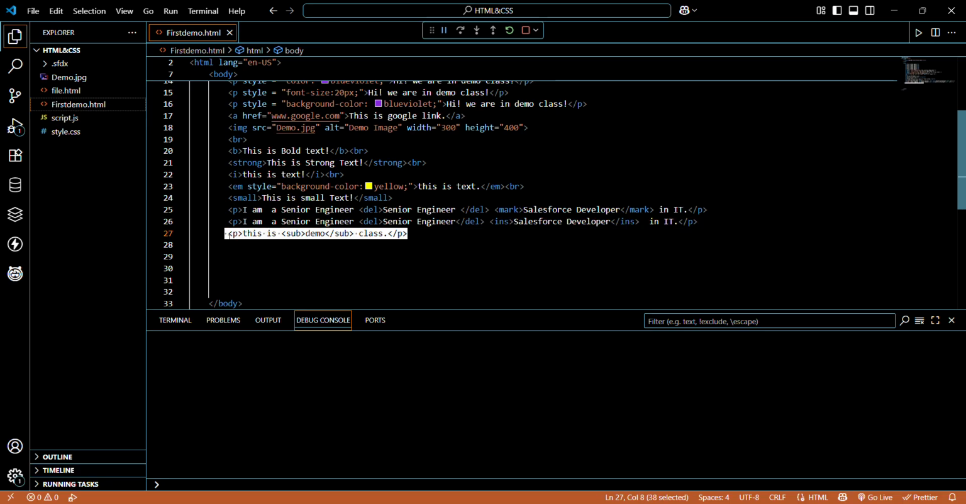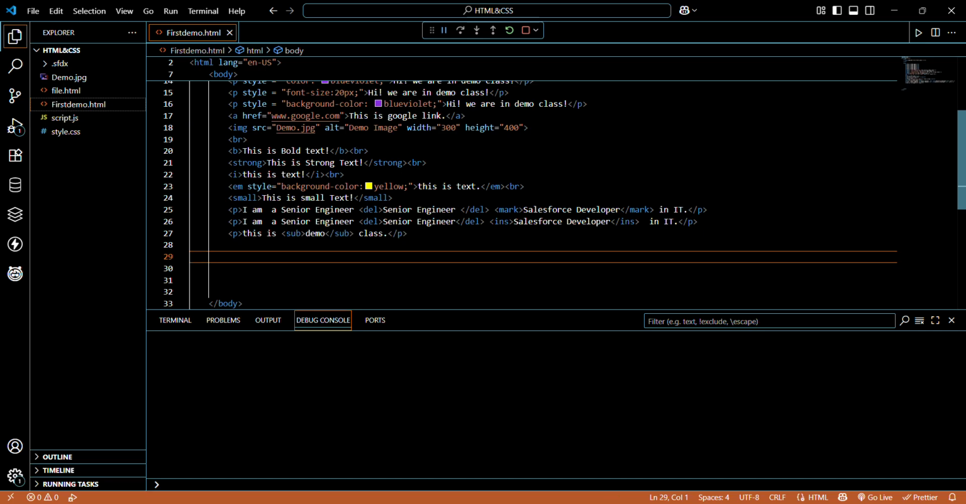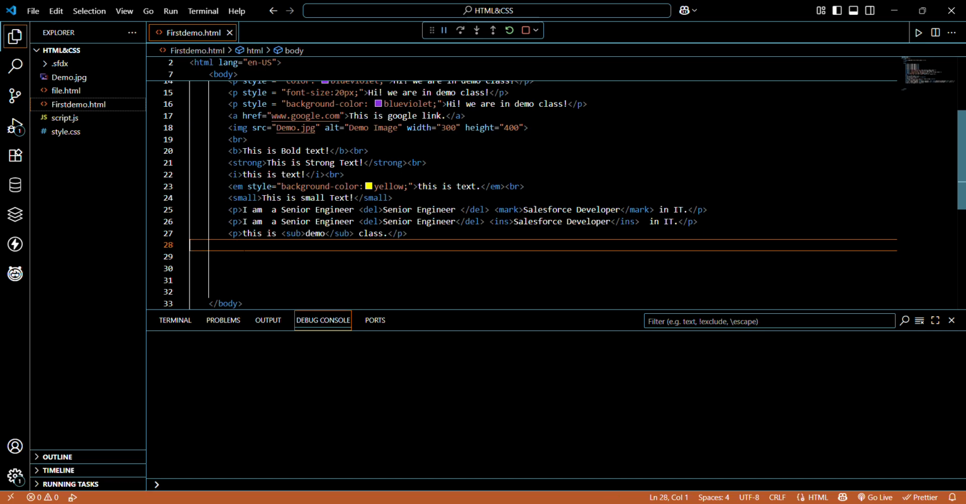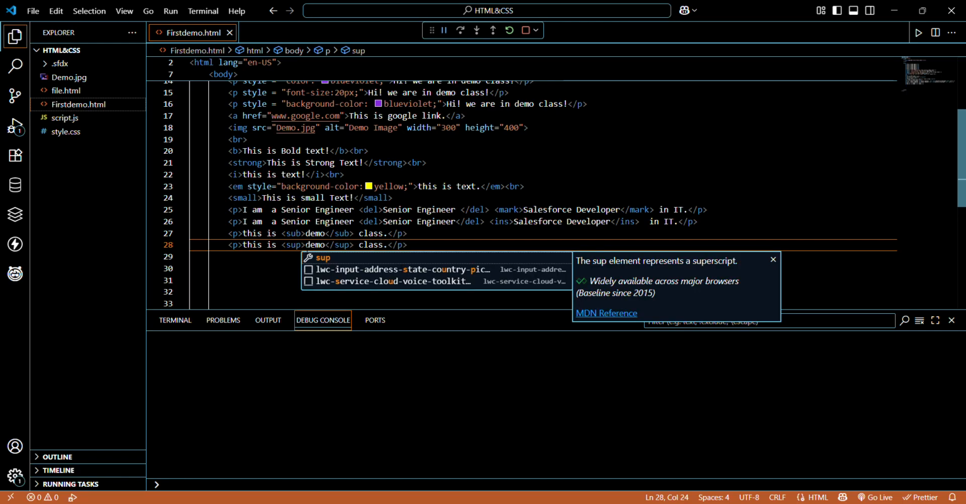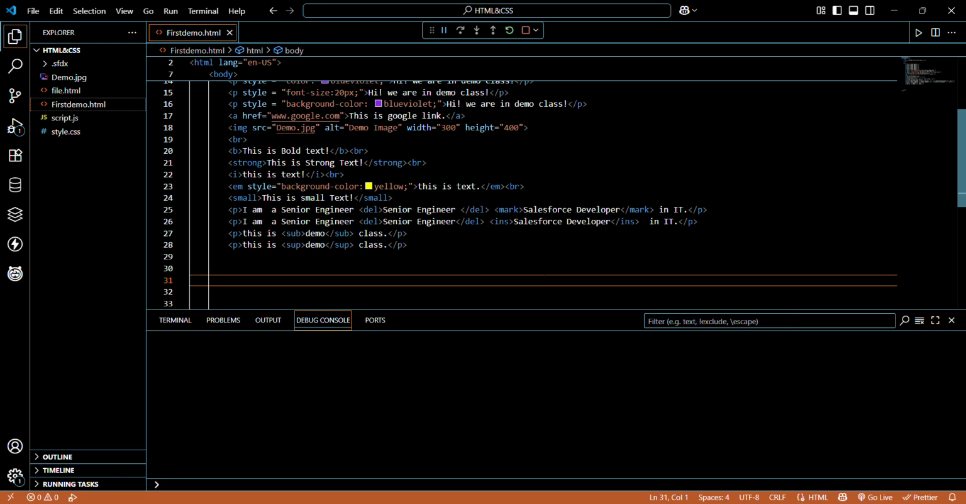So I just have to use this one for superscript. Let me copy this one and paste it here. So I have to use superscript here. Okay, so now let's run it, and then we'll see what happens.